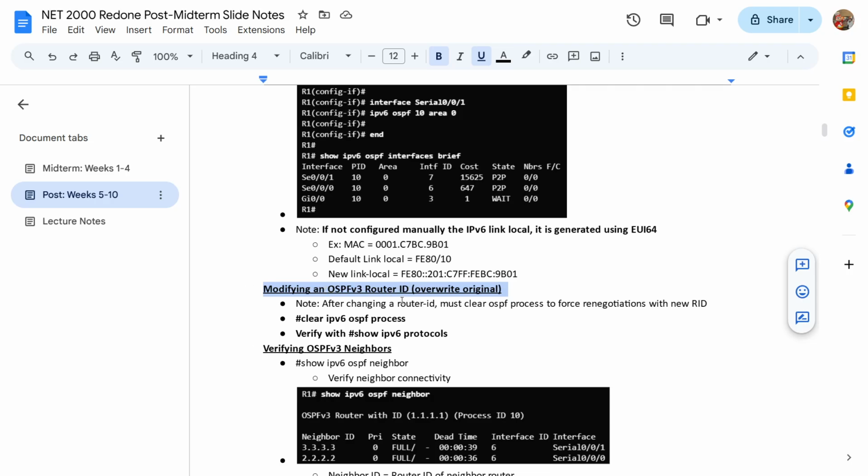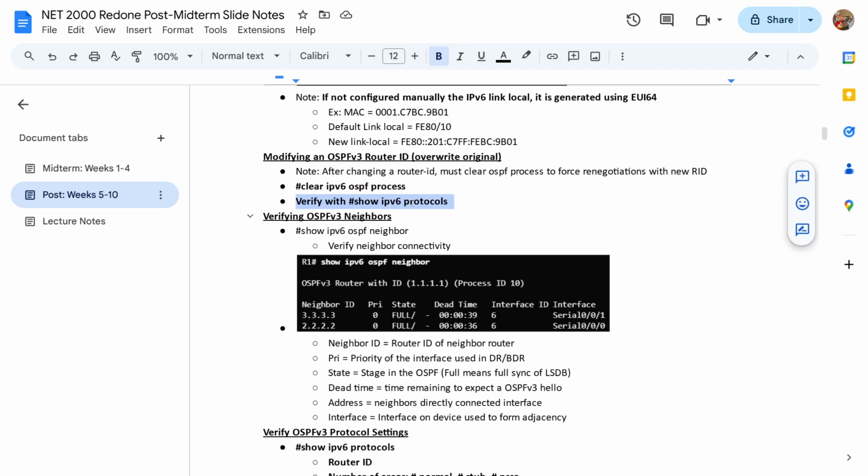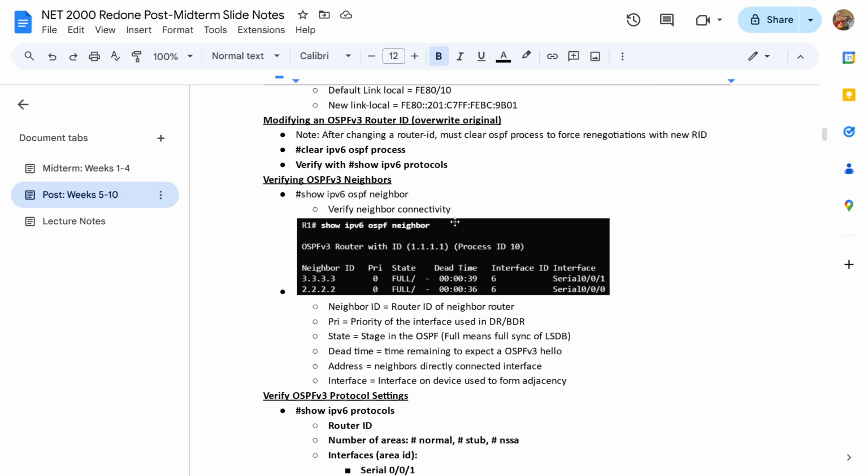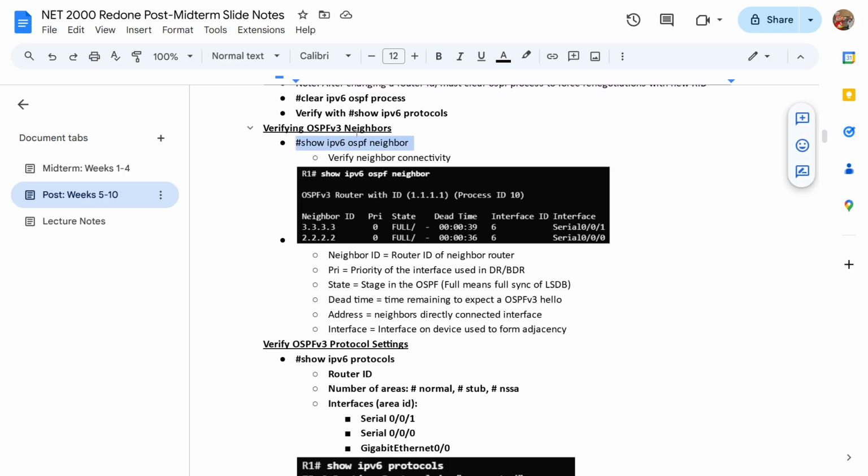Okay, so modifying an OSPFv3 router ID. So overwrite the original. Note that after changing router ID, you must clear the OSPF process to force renegotiation of the router ID. This should be noted for the previous section for setting up the router ID. You could do clear ip ospf process. For IPv6, you just add a v6, and then you verify with show ipv6 protocols so that you can renegotiate a router ID.